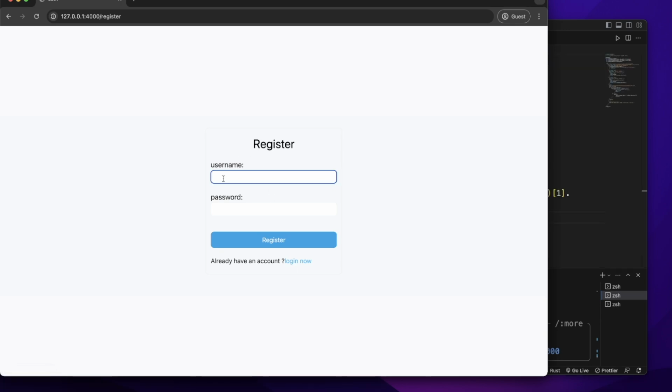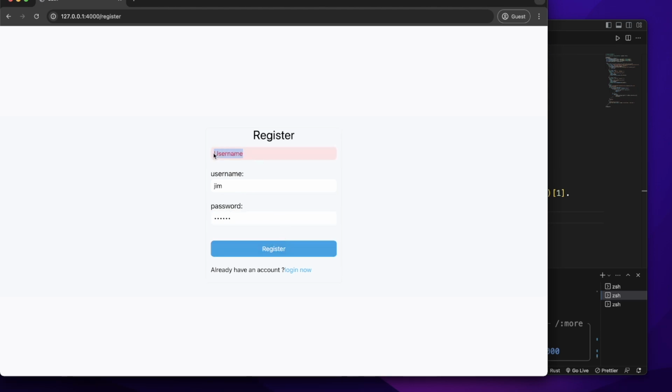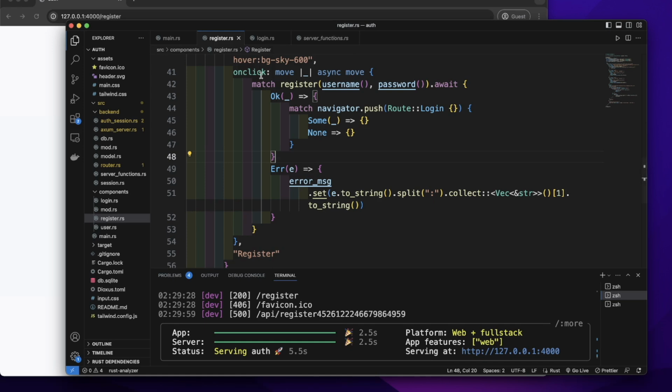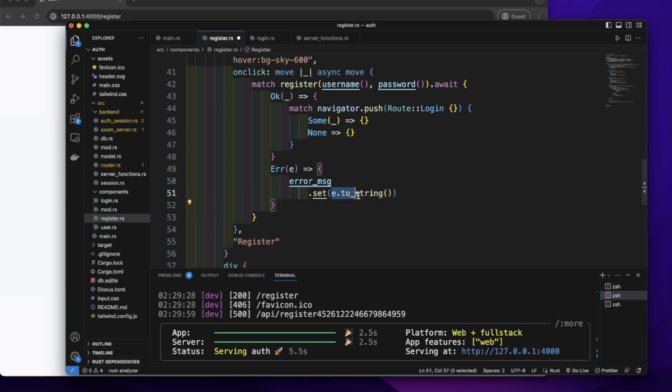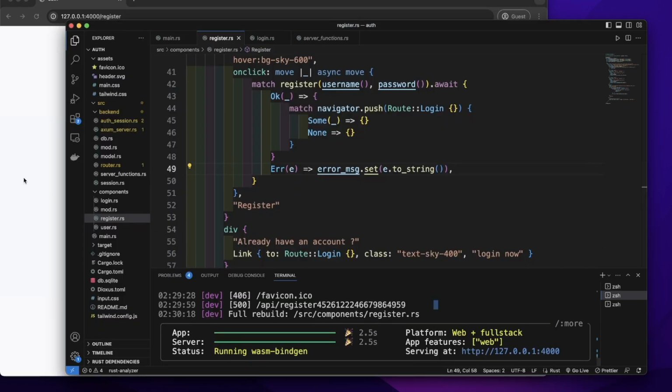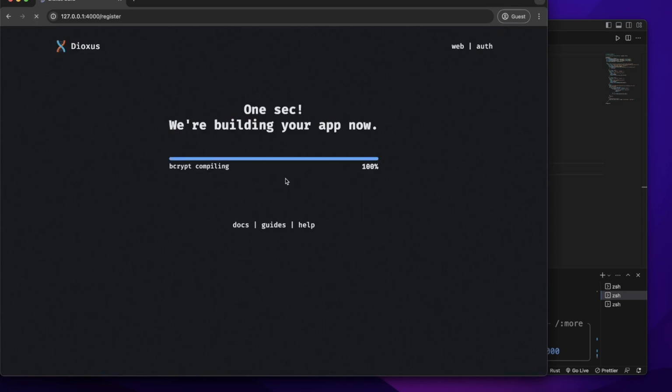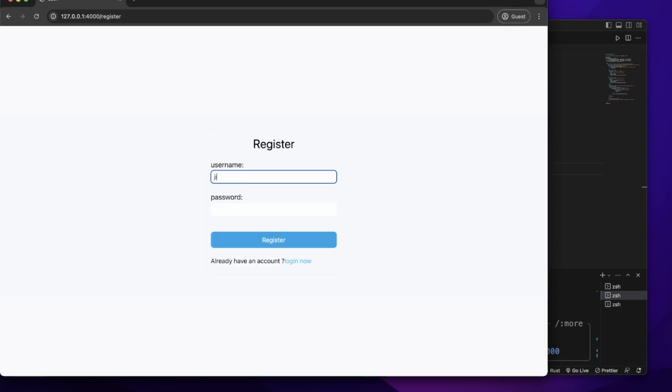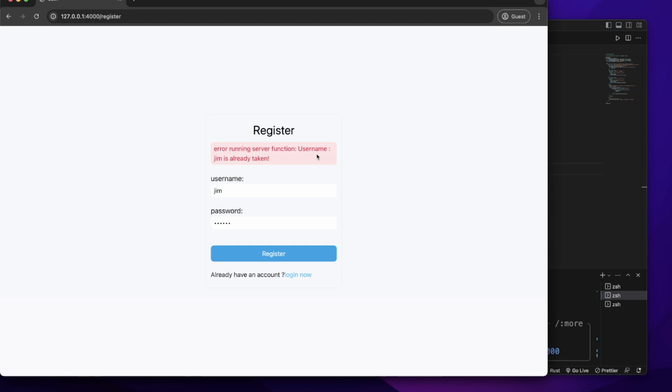Let's go back to register. Let's try to register the same user Jim again. Here we got a wrong error message. In register.rs file, let's remove this error message, set e to string. Let's say the whole error message. So let's register Jim again. This is the whole error message. We split this error message by colon, but we got 2 colons. So let's remove this colon in the error message.